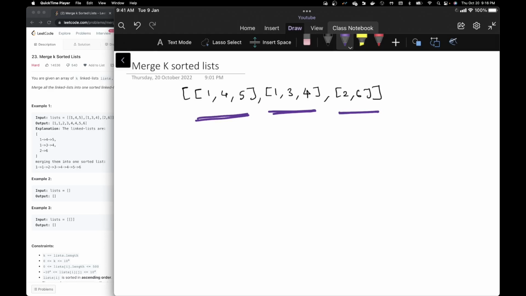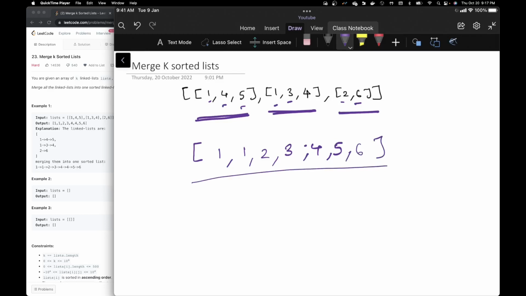What we need to do is create one single linked list. Right now, it's a list of lists. So what we need is one single list that will have everything in ascending order. So 1, 1, since we have two ones here, and then 1, 2, 3, 4, 5, and then 6. So we want one linked list in this fashion where all the nodes will be in ascending order. Let's see how we can solve this problem.